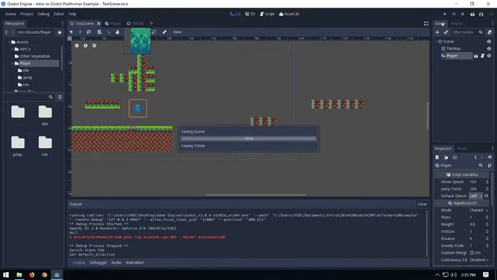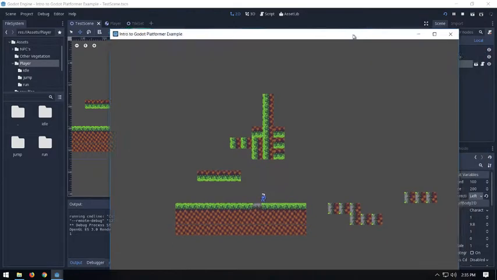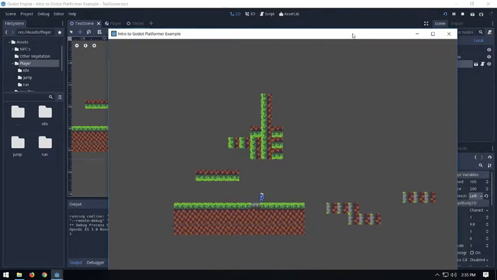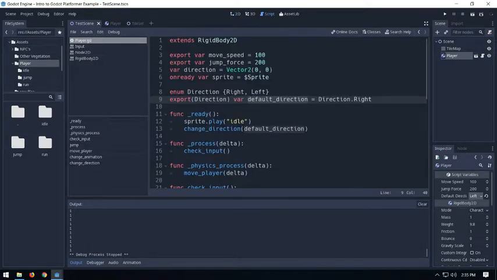B left. Oh, okay. It was getting confused because I didn't actually set it in the editor. We're good, and I started off facing left. So yeah, you can do cool stuff with enums and setting them from the editor.